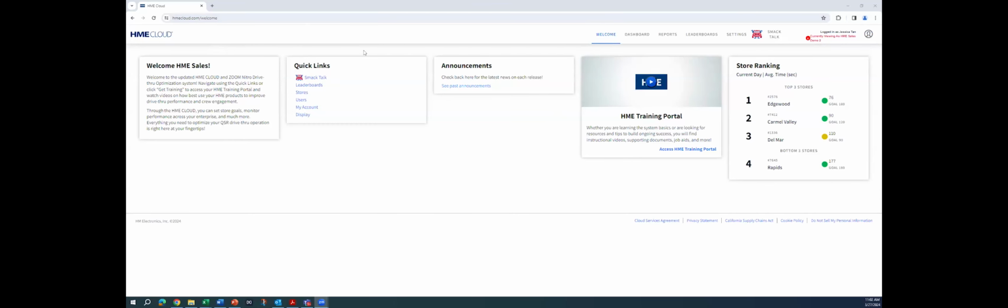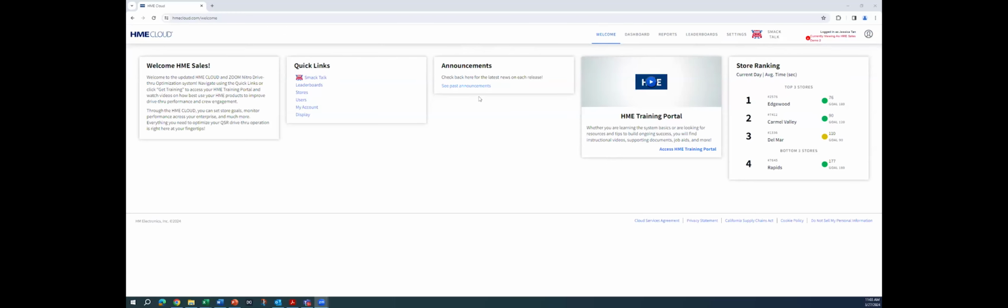You will notice over here that we have our quick links. Each of our quick links is a hyperlink that's going to take you to the specific option listed here. These are also listed at the top right-hand corner of your screen on the navigation bar. We are also going to be able to provide you with announcements. This is what our product team, or HME, is sending out to you: information on the latest releases.